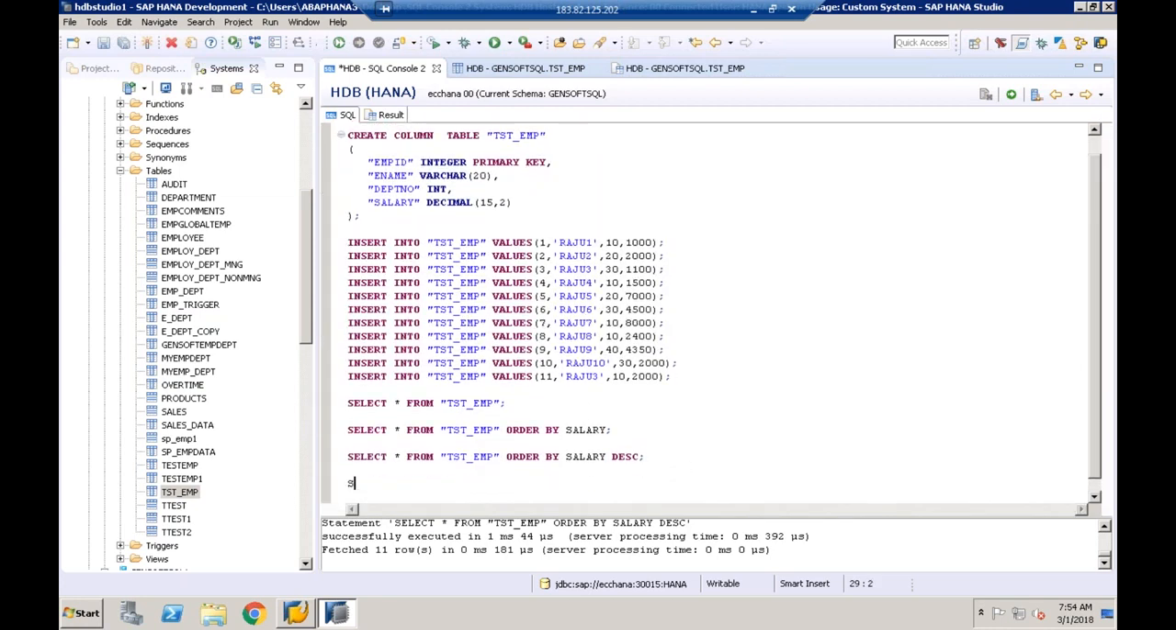Now I'll say select emp id. Let me get only a few fields: emp id, department number, and salary from tst underscore emp. I'm not getting the other field like employee name. Now I'll say order by 2, order by 2.